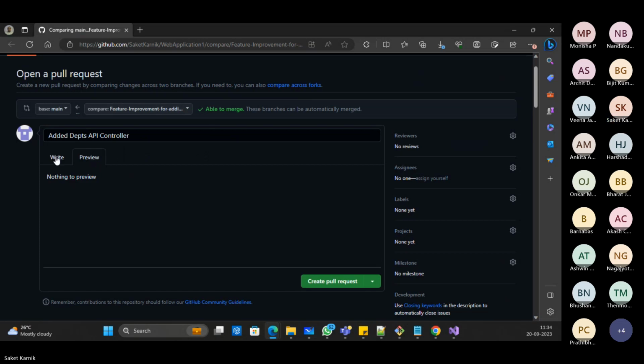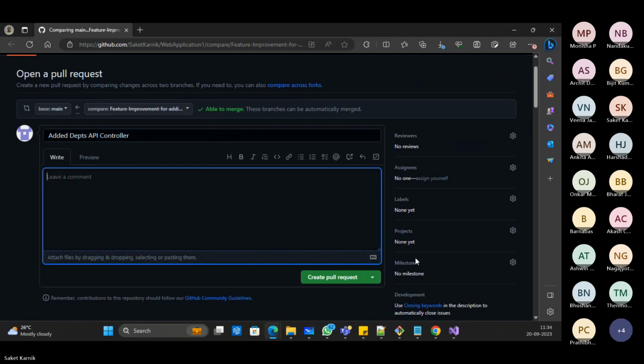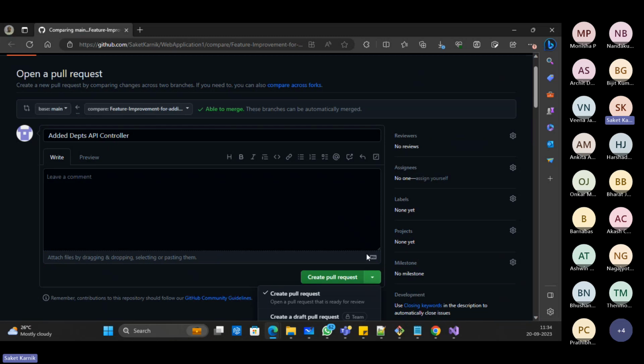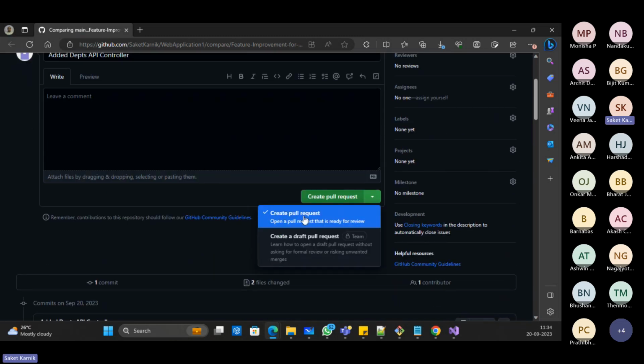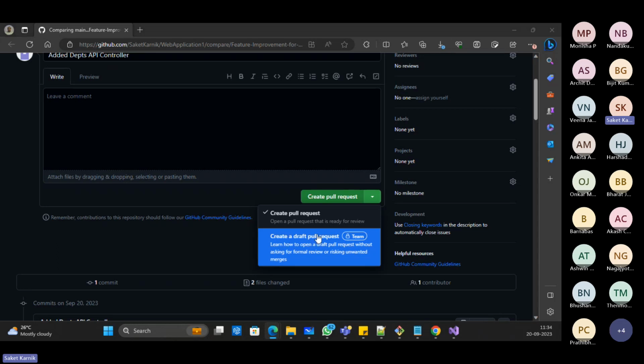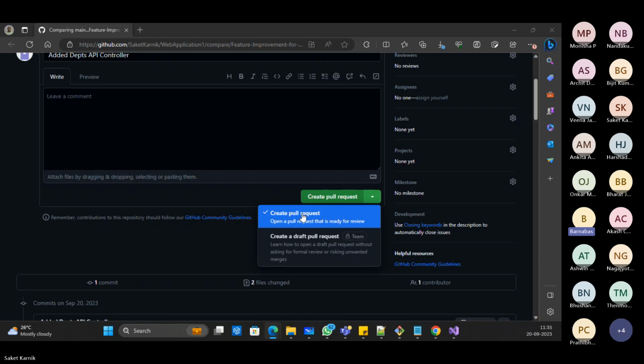I can say create the pull request here. If I want the auto-generated message to be used, this will do it automatically. If I want to put some comments of my own, I can say create a draft pull request also. And in this case, I will not be asking for a formal review from anyone. Okay. So now I just go ahead with this, where we can see the files we modified.